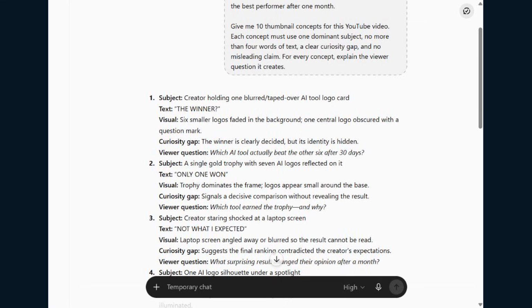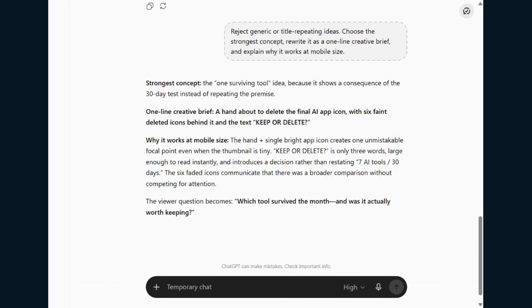Do not accept the first result automatically. Remove generic ideas, repeated phrases, and concepts that simply rewrite the title. The title already explains the full topic. The thumbnail should add a visual question. For our example, a stronger concept is 7 AI tools, 1 winner. The title provides the 30-day experiment, while the thumbnail creates the question, which tool won?